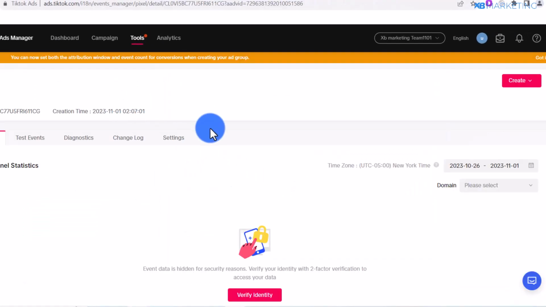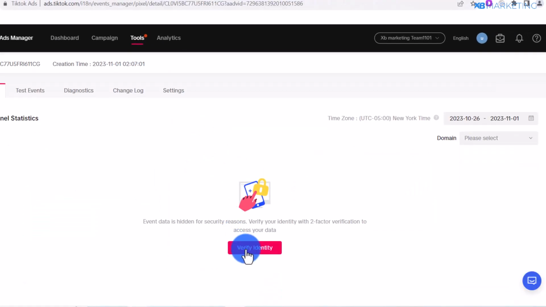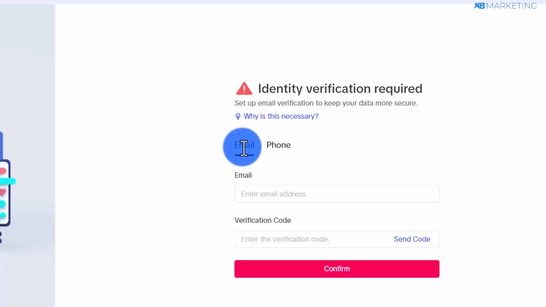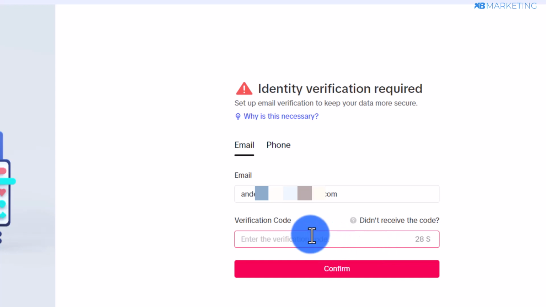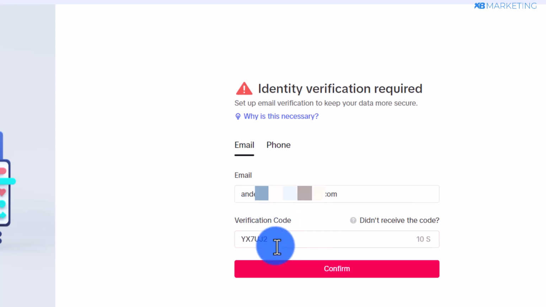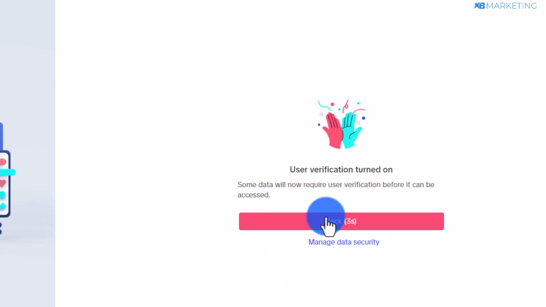Once you do that, it's going to bring you to this page, and here you want to click on this verify identity. Once you do that, it's going to bring you to this page, and I recommend you verify with your email address instead, and this is where you want to paste in the email you use to create this account. So you want to type in the email right here, and click on send code, and they are going to send a code to your email address. All you need to do is copy that code and paste in the code right here. Once you enter the code, it's going to automatically redirect you back to the events page.